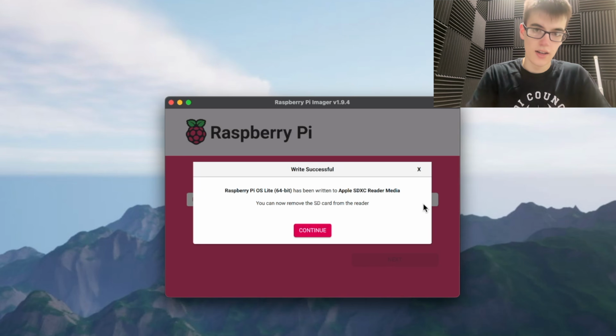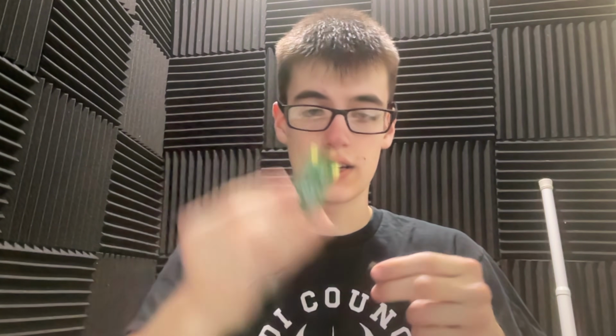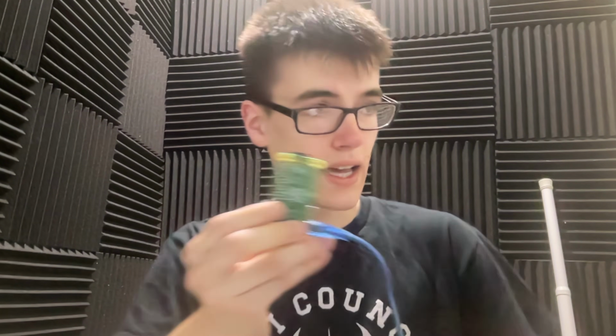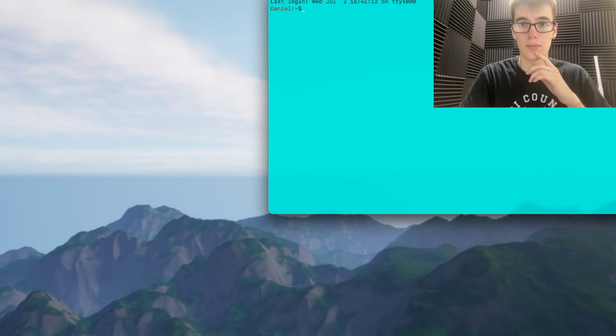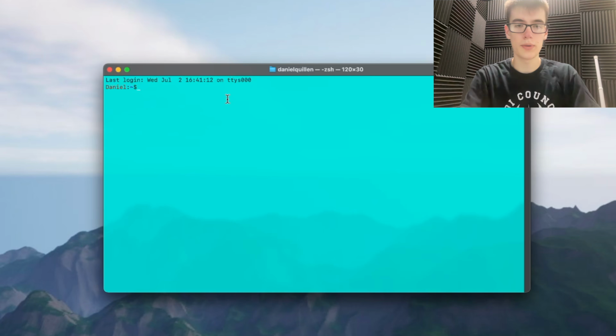And just like that, we have successfully written our whole new OS, Raspberry Pi OS Lite, to our SD card. And just to show you what that SSH feature that I was talking about looks like, if we put our SD card into the board and power it, it should boot up over the course of a couple of seconds. And we'll be able to SSH into it.